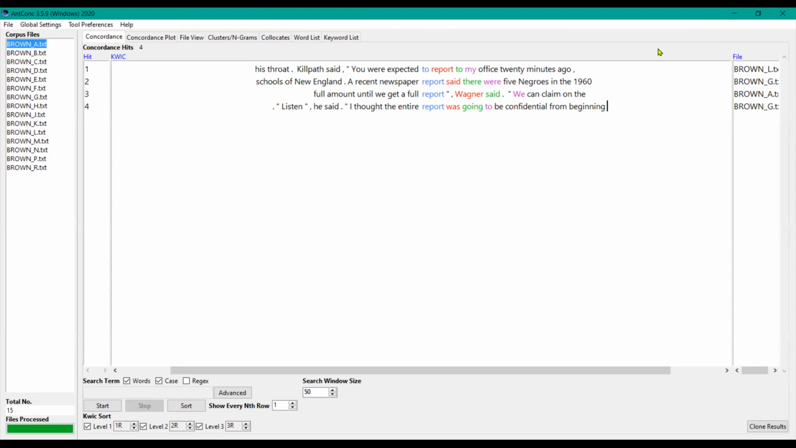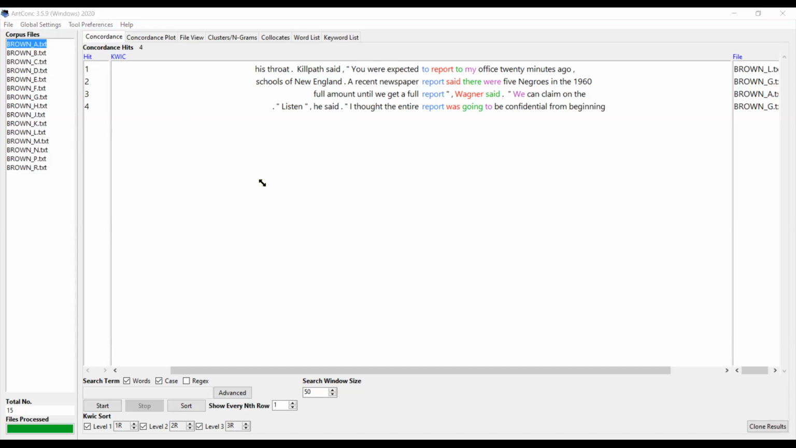At this point, I should point out a few things regarding our global settings. Right here: file, global settings, tool preferences, which we'll get to in a minute, and global settings. So there are some things to talk about here moving forward. You'll notice what you can use here. AntConc uses text files, so TXT. They're hoping to do PDF in the future, possibly other formats, but right now it's strictly TXT.